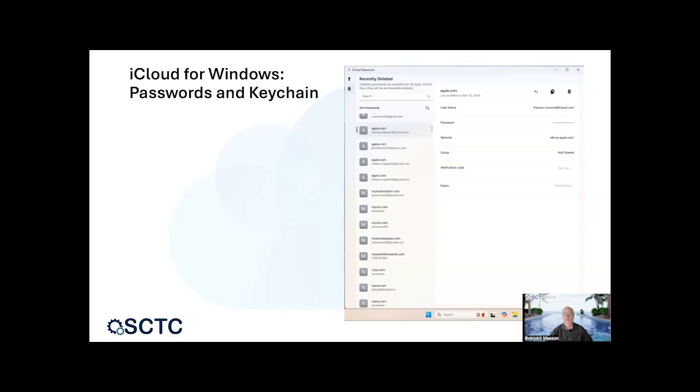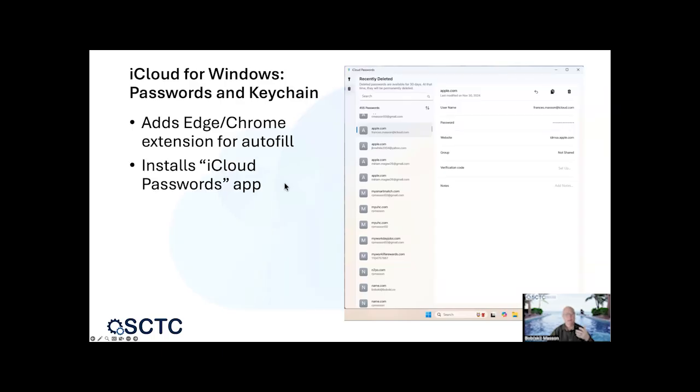Probably the next most useful thing is synchronizing passwords, what iPhone used to call Keychain, but now they call it just Passwords. What we mean by this is if I go to wellsfargo.com on my phone and I enter my password or it autofills, I would like that password to autofill on my PC. So if I'm in Chrome or Edge and I go to wellsfargo.com, it will know my username and password because it's synchronized with my phone. That's a very useful thing to have.